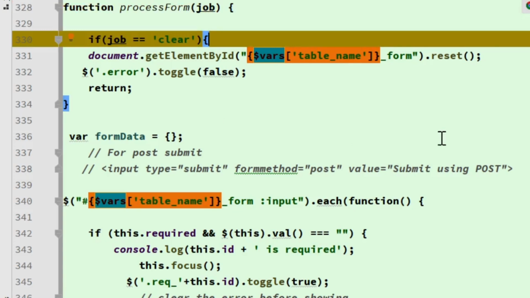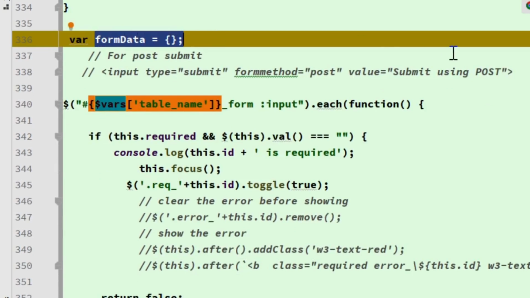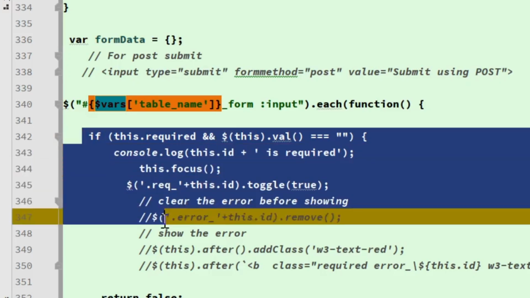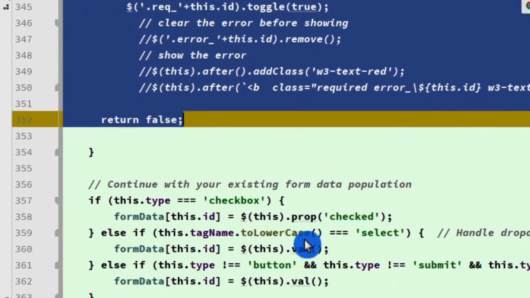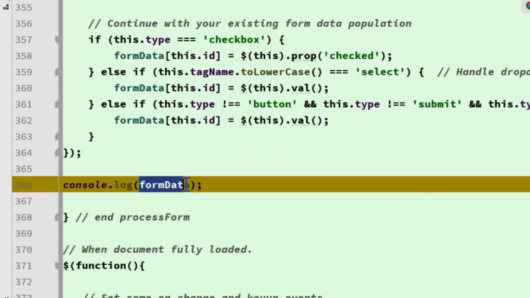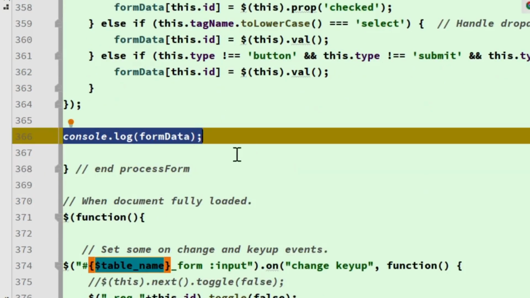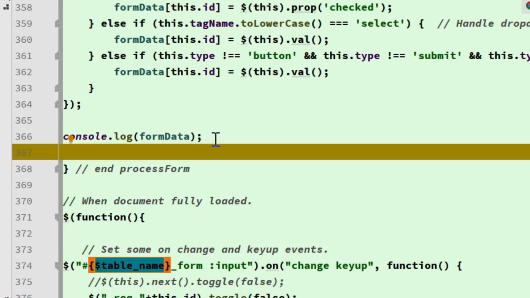And if the job is clear and the clear button is pressed, then we reset everything. And then there's our form data, which becomes an empty object. Then down here we address any required fields. After that, we continue on with our existing form data population and we put that into our form data object, which we created. It's just console logging out the form information. It's not doing anything with it yet. It's just going to console log out the form data information.